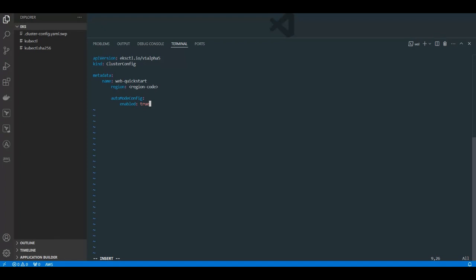The kind of the resource that you are creating is ClusterConfig, which is the configuration file used to define the new EKS cluster. And the next is the metadata. The metadata section contains the key details about our cluster. It contains the name of the cluster and the region. So specify the AWS region where your cluster will be created.